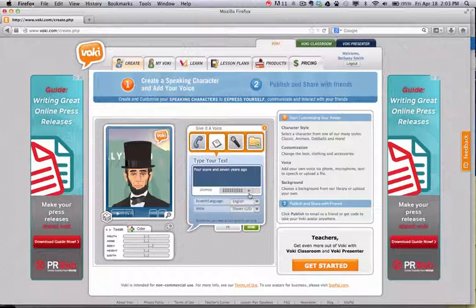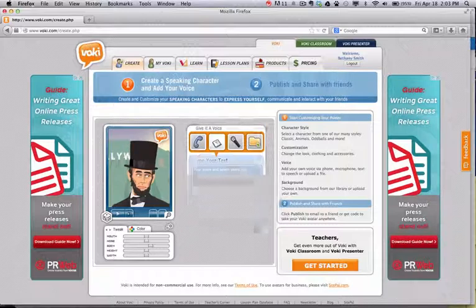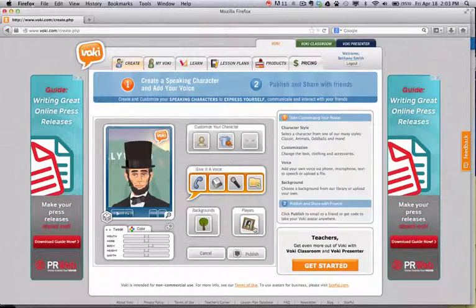Just like all the other options, you want to make sure that you don't go too crazy trying to figure out what the perfect voice is. I'm going to click Done. And now I've basically created my Voki.